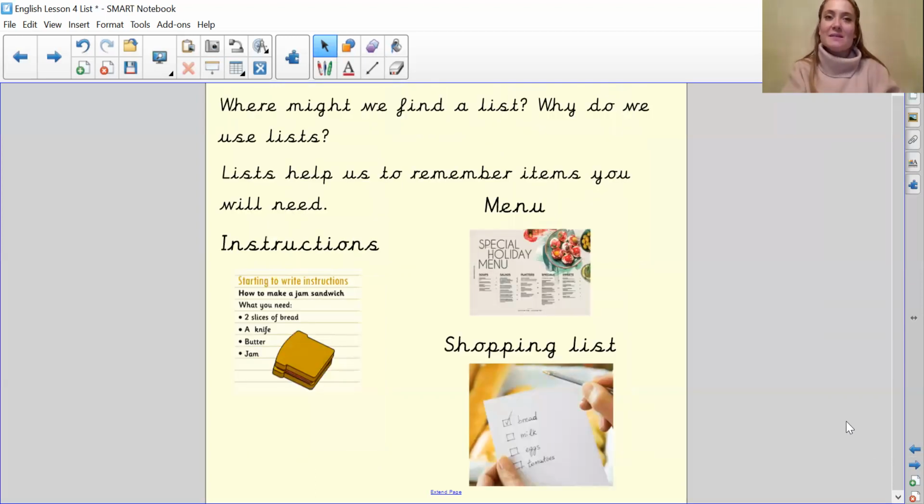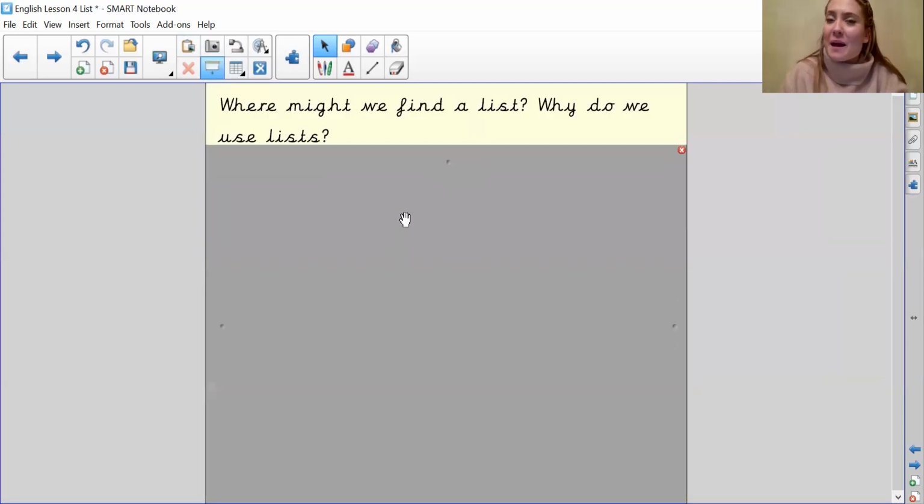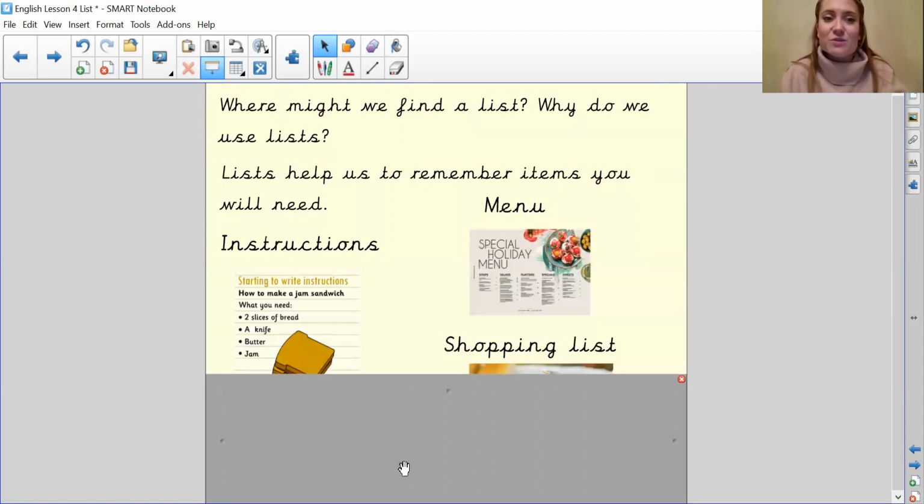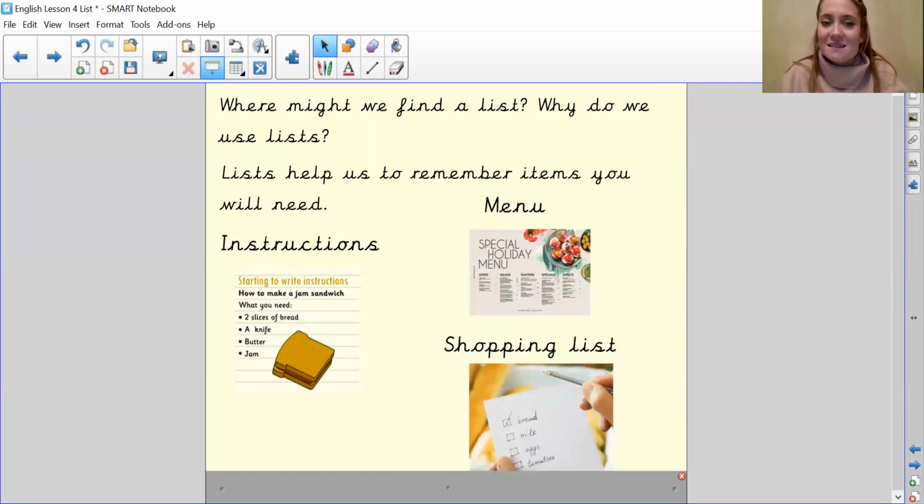Okay. So we're learning about writing lists and using commas in them. So I want you to have a think. Just hide my screen a minute. Where might we find a list? Where might you find a list? Can you tell me? Good. We might find lists on instructions, on menus when we go to restaurants, or on shopping lists.